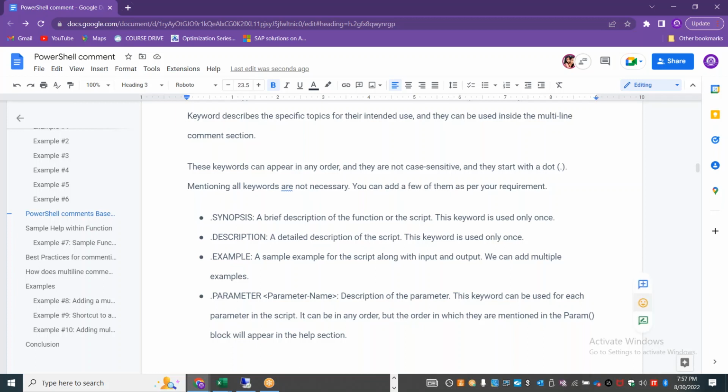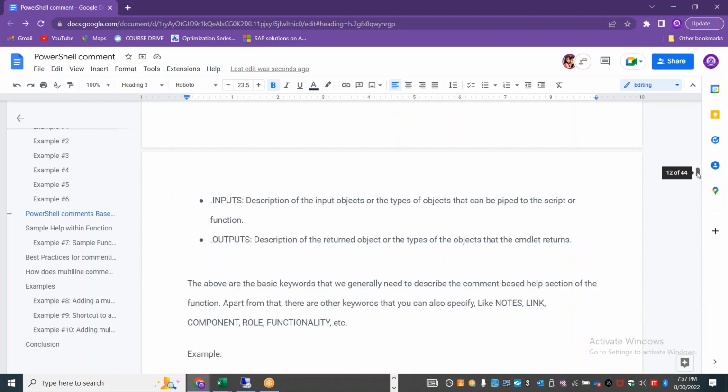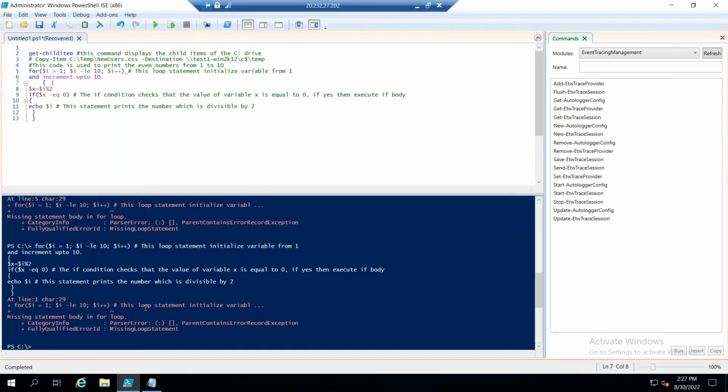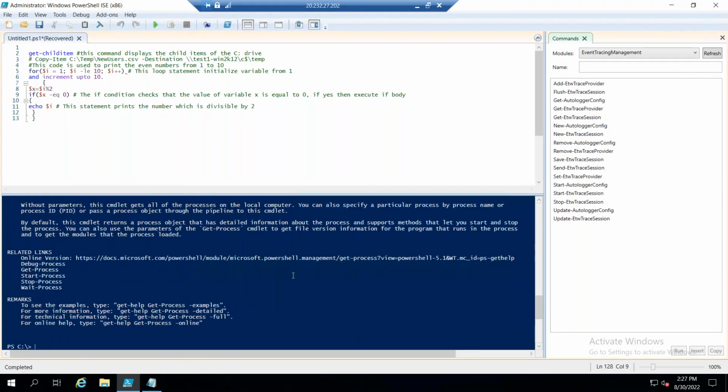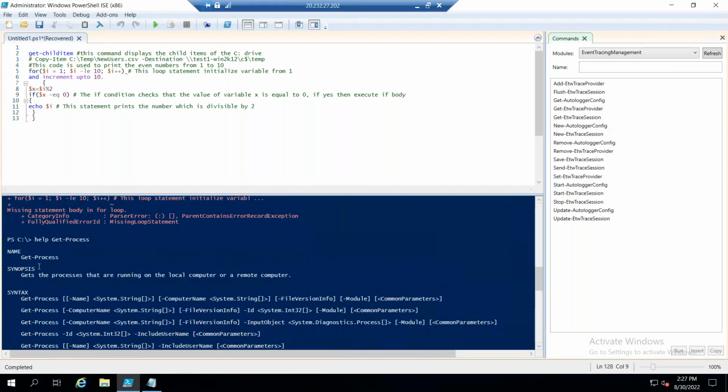So you can have the parameter, you can have the inputs, output, and that is how even Microsoft themselves have written the help system, right? So if you look at the help system here, we were talking about the help system for Get-Process a while back, or Get-Service. So if you look at here, they have also written the help system similar to how I am explaining.